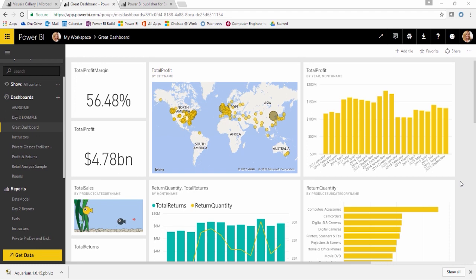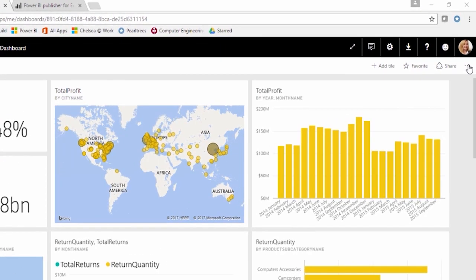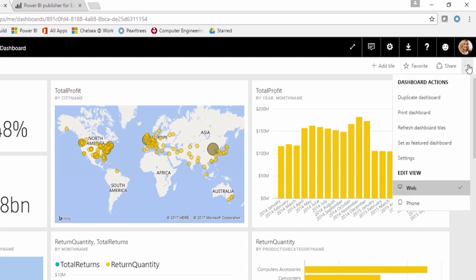This is looking pretty good on my computer, but what about if I wanted to look at it on my phone? On the upper right-hand side of Power BI Online, you can click on the ... and that will give you more options. If I click there, you'll see at the bottom it allows me to edit my view. Currently, we're looking at it as though we were looking at it on the web on a computer, but I can switch that to the phone view.